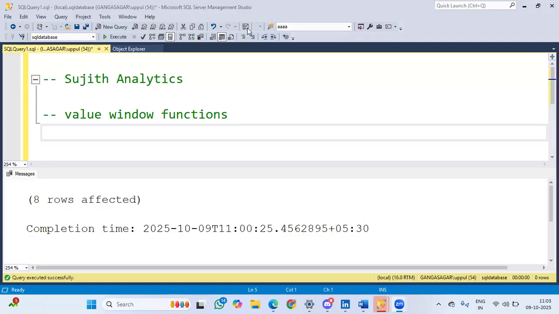In this tutorial, I'll be explaining value window functions. In the previous tutorial, I explained aggregate window functions and ranking window functions. I recommend you watch that tutorial and then come to this one. Let's jump into today's topic, which is value window functions.